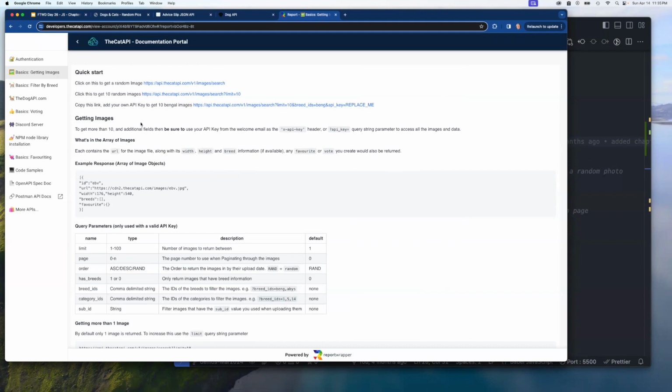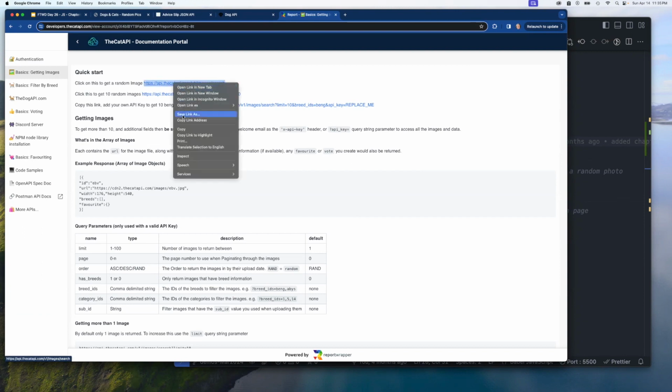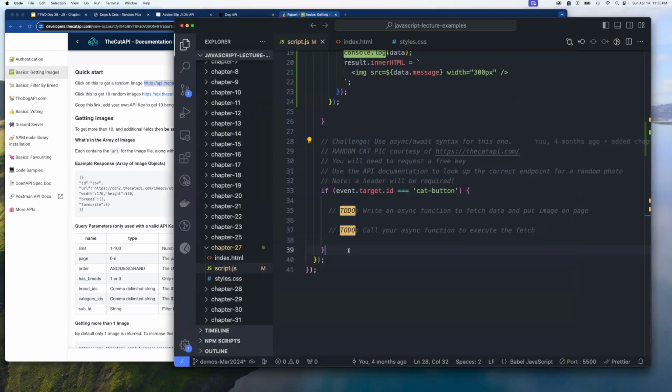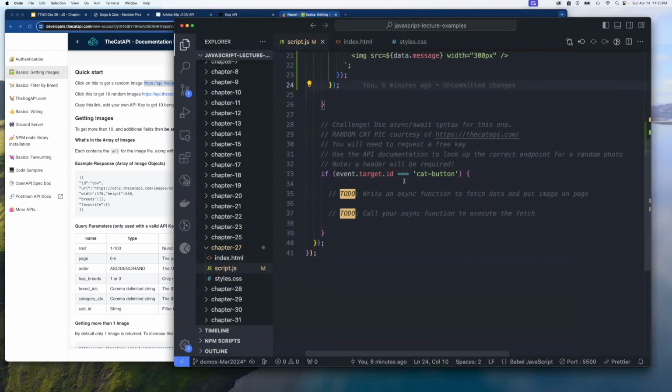Now I went ahead and got one of those, and so I'm going to show you how you add that to your request when you do the fetch. It's actually pretty straightforward. Here it looks like the endpoint to get the random image is going to be this one. So I'm just going to copy this first one just to get a single random image. And then I will come in here and get started.